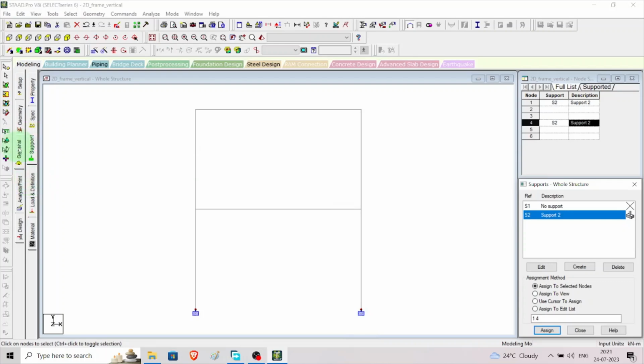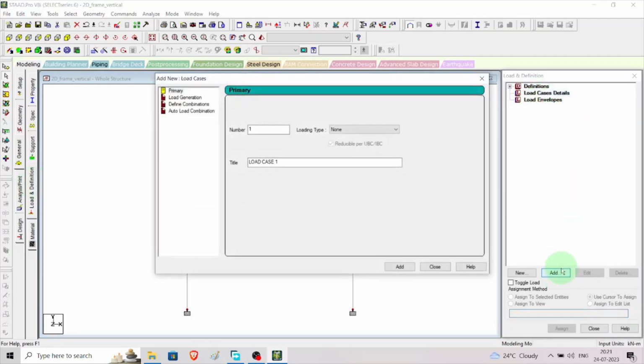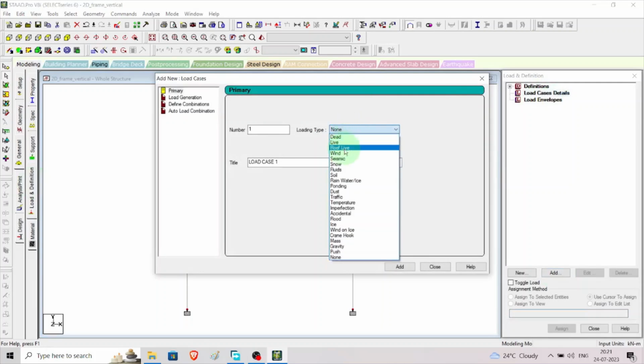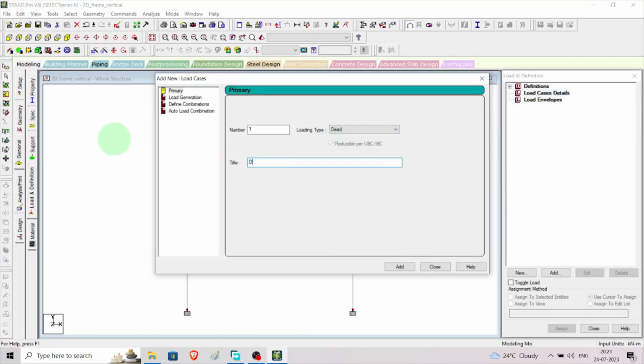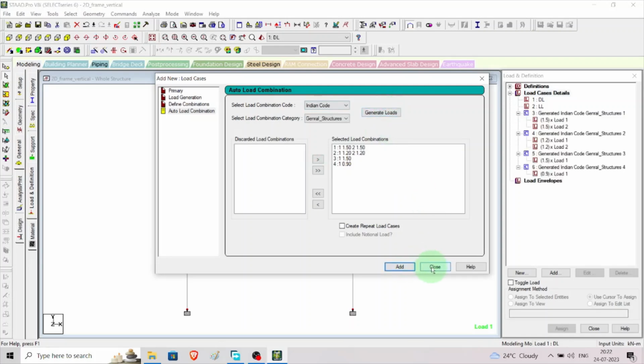That we can do by going to general, loads and definition, click on load case details, click add. After that we need to type here dead, click DL, click add. Then in the drop down menu we need to select live load. Then here we need to type LL as the short form for live load. Click add. After that we need to go to auto load combination. Here we need to select Indian code. Just click generate loads. Click add. So with this we have created the load cases and load combination.